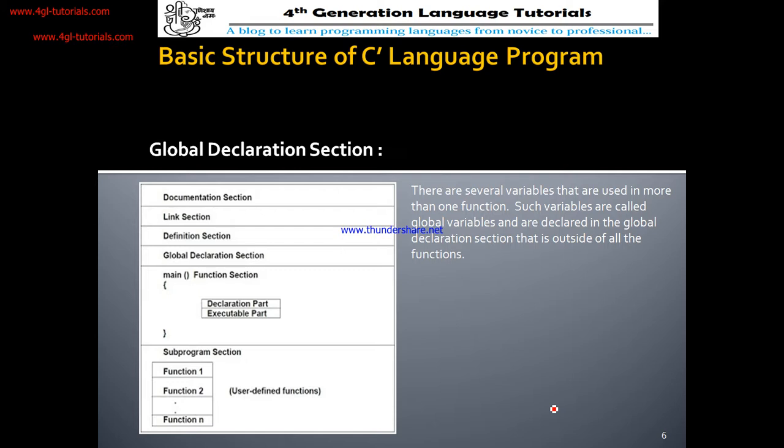In the global declaration section, there are several variables that are used in more than one function, like in the main function or in functions declared in the subprogram section. Such variables are called global variables and are declared in the global declaration section, which is outside of all the functions.